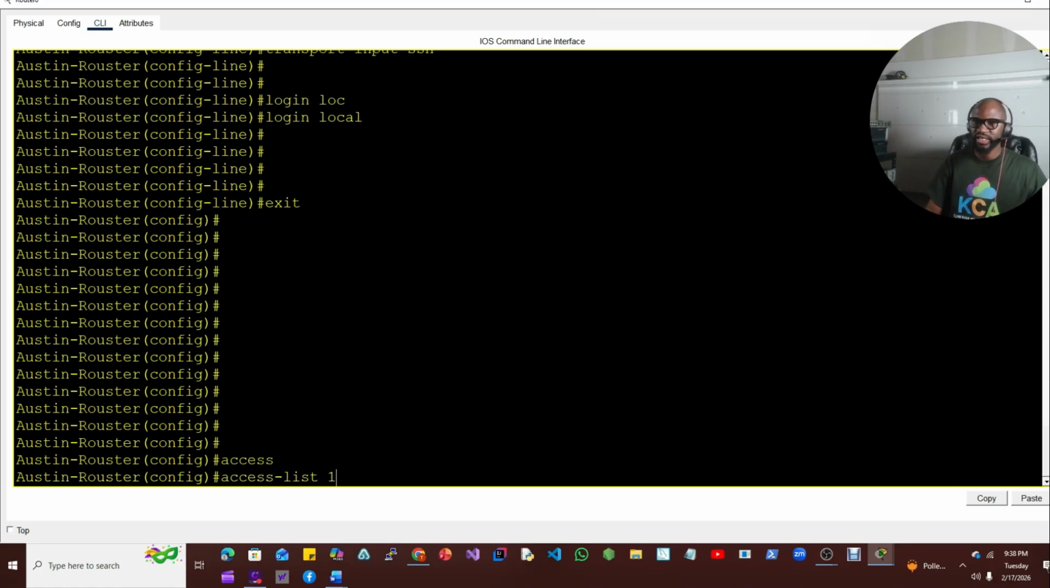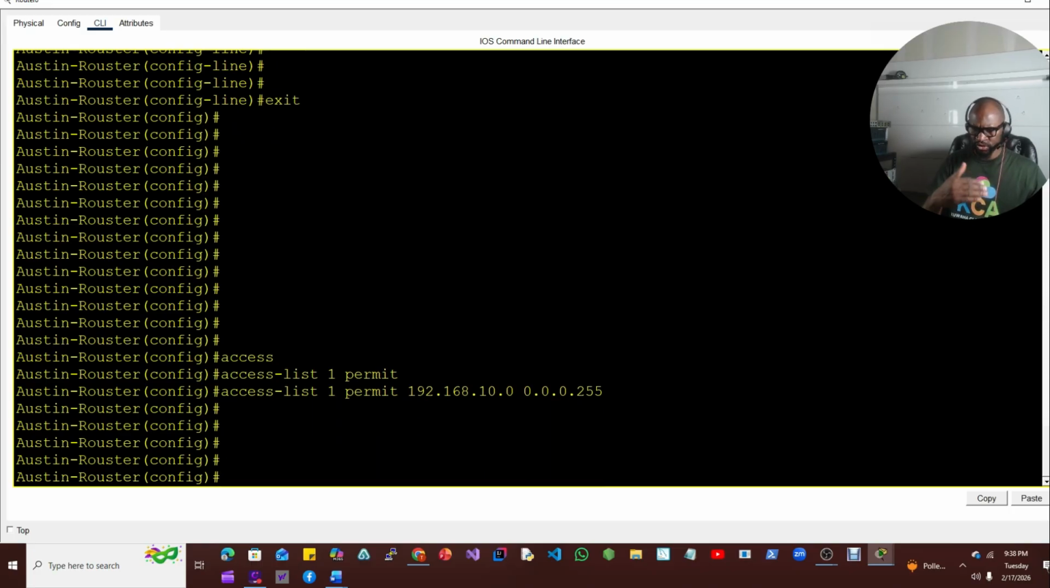Access list, let's define a standard access list. Access list 1, say permit. Let's just permit VLAN 10, 192.168.10.0 wildcard bits 0.0.0.255, enter. So whenever we permit a network inside the access list, there is what we call an implicit deny. So indirectly, we are basically blocking everybody else. We don't have to explicitly say deny any. But once we have a statement that permits one network, there is an implicit deny for the remaining networks.